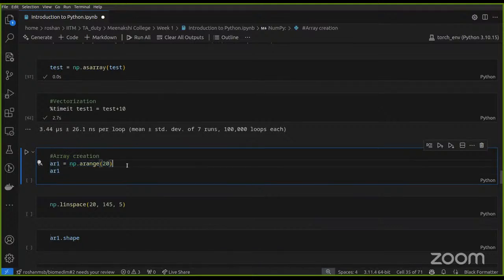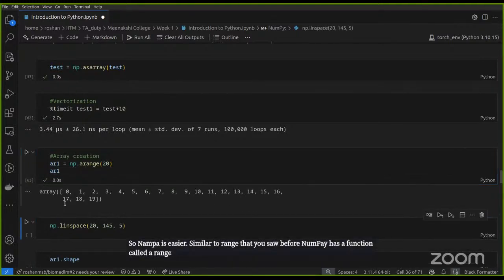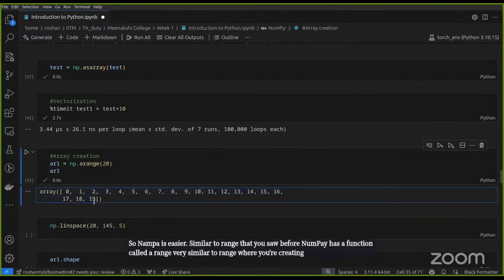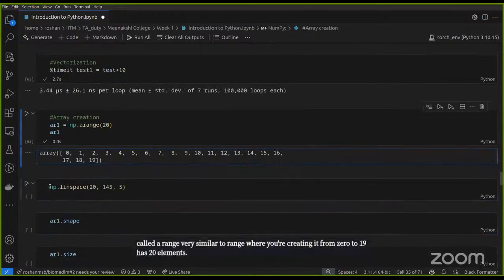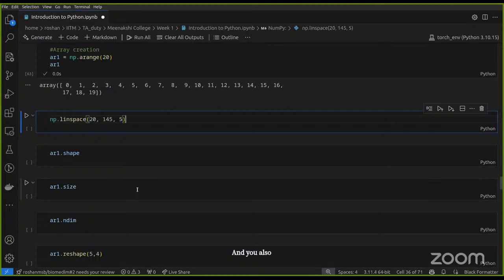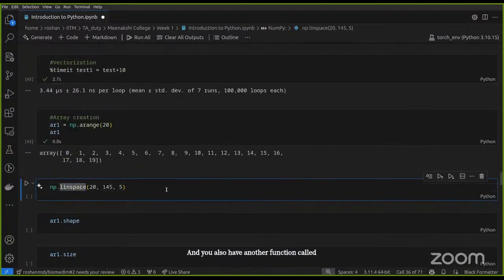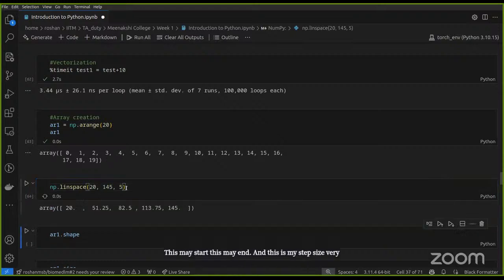Similar to range that you saw before, NumPy has a function called arange. Very similar to range, where you're creating it from 0 to 19. It has 20 elements. And you also have another function called linspace. This is my start, this is my end, and this is my step size. Very similar to range.